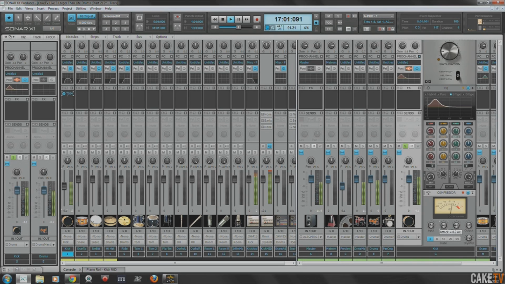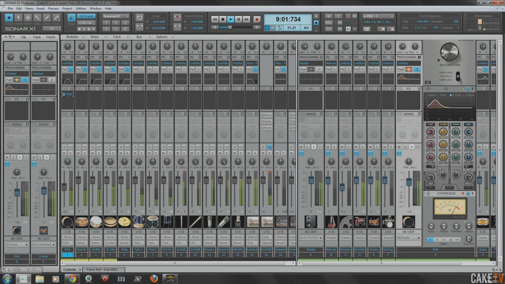I'm going to get a little bit faster attack. Yeah. Real quick release. That's better, I think. That's a much tighter kick, don't you think? Definitely. Hopefully you out there hear that and it's sounding better to you than the original kick.